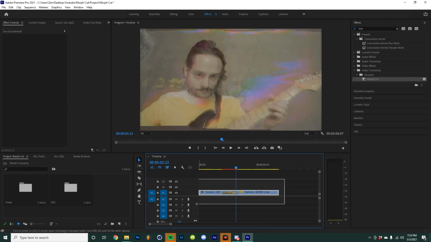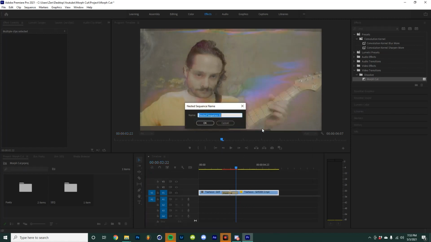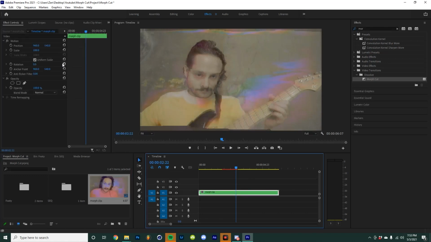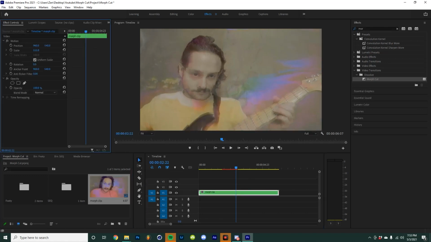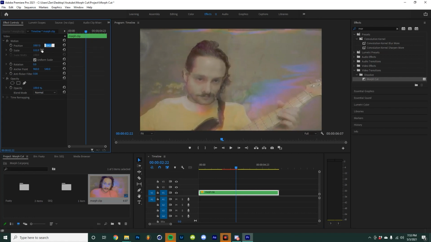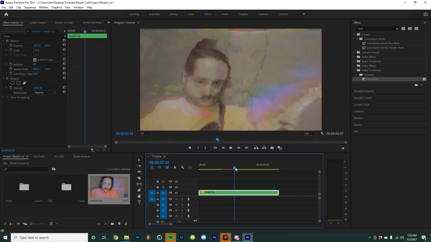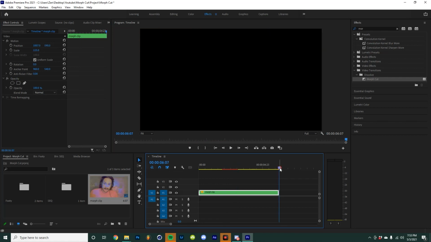So a cool little workaround for this is if you just select both of these clips, right click them, and then hit nest. I'm gonna name this morph clip. Now, if you just select your new nested sequence and just scale in a bit, maybe play with the positioning a little bit, you'll see as you scrub through that you don't really have that great blob. So I'm just gonna render this really quick.